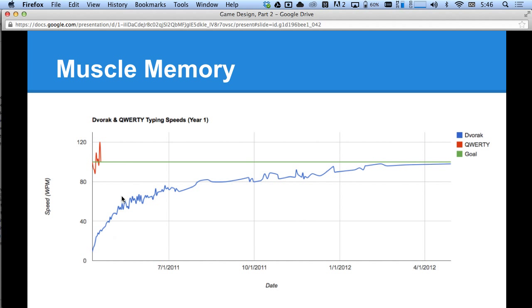This graph actually is a graph of my own skill. I did this over the course of a year. These are actual data points when I switched from a QWERTY keyboard to a Dvorak keyboard. Everybody know what Dvorak and QWERTY keyboards are? Just for the sake of explaining, QWERTY keyboard is the standard keyboard layout that we all know and love. If you look at the top left of your keyboard, it spells QWERTY. So that's how almost any keyboard is generally laid out as you're used to them.